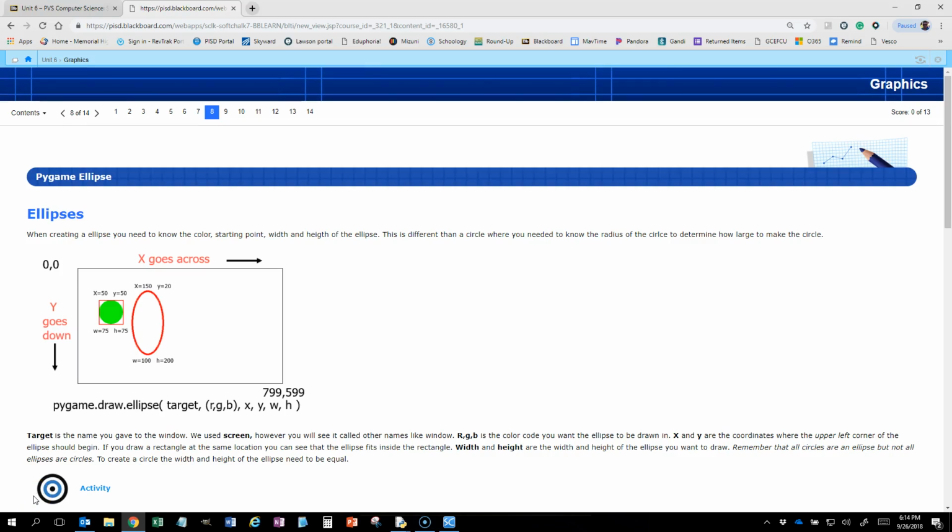In this Watch It video, we're going to be looking at how to draw an ellipse onto our screen. This is different than a circle where you needed to know the radius of the circle to determine how large to make the circle. In this particular case, we need to know the X and Y axis, the width, and the height in order to create an ellipse. Our target is the name you give the window, same as before.